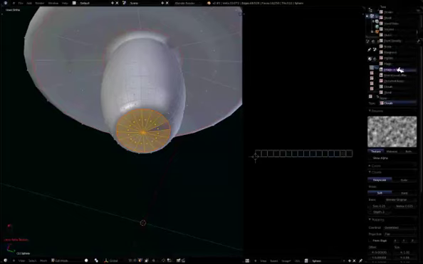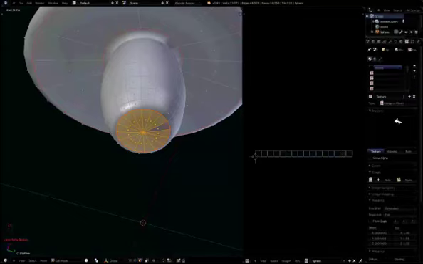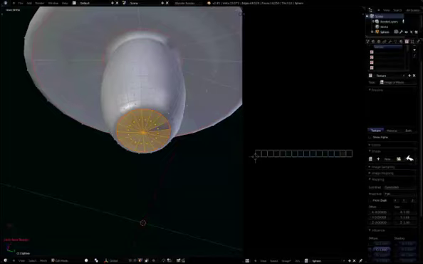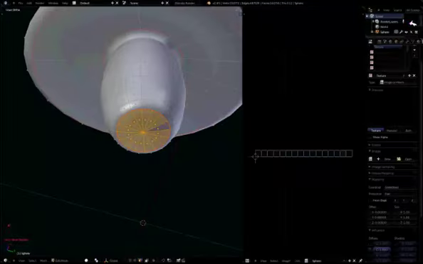And we want to choose image or movie. After we choose image or movie, you'll see you get an open here. And what this does is it opens up your internet or your computer files, and you can choose your texture from there.